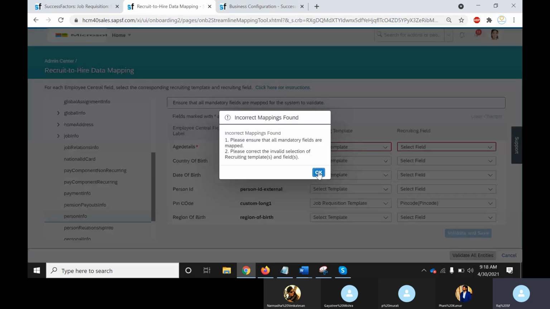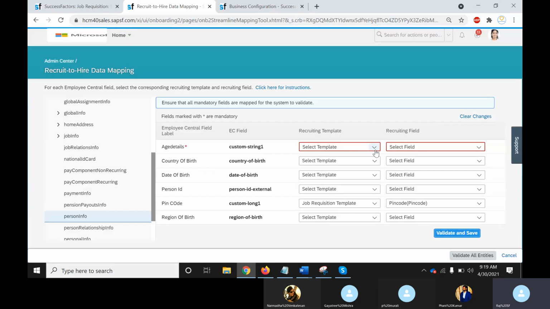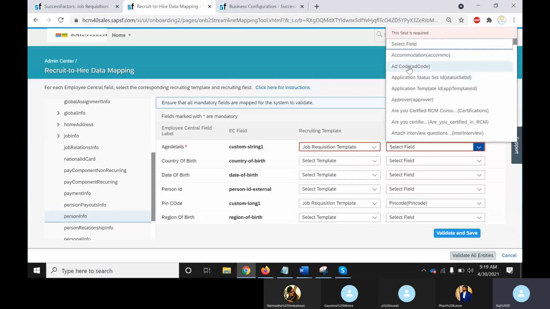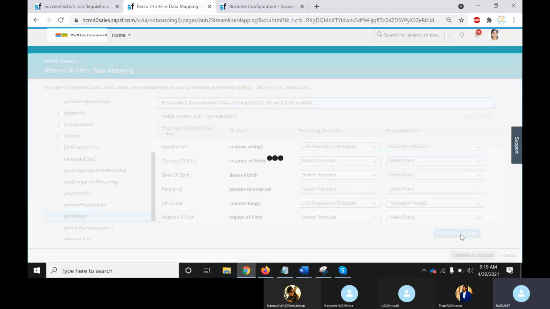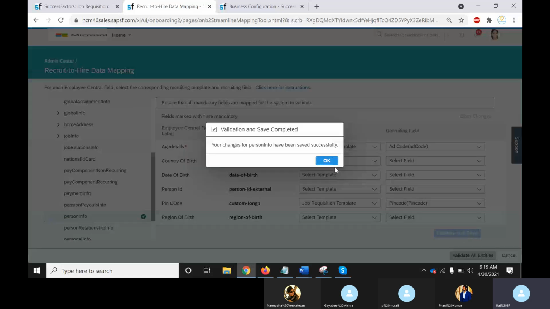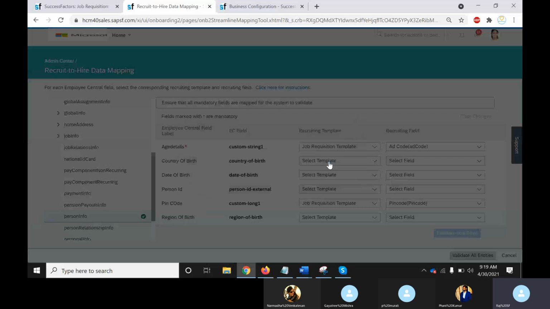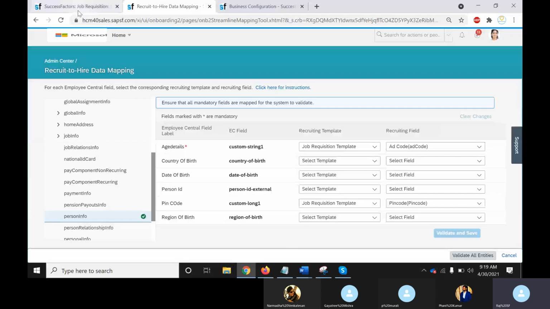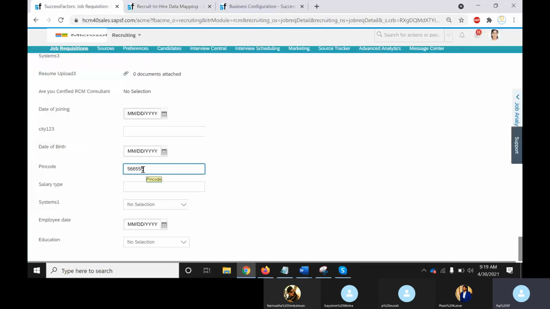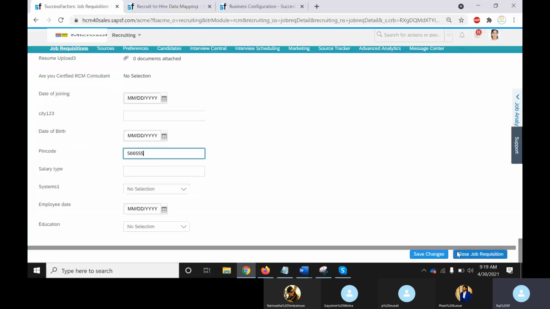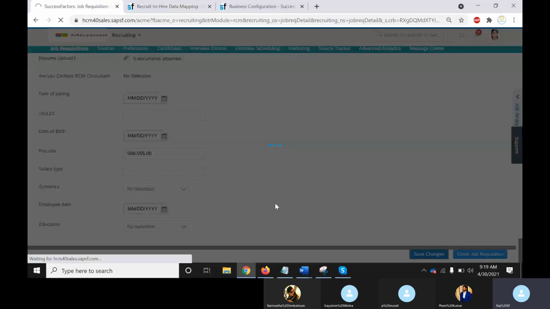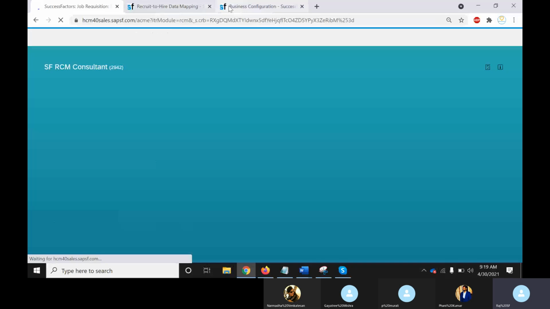So it says mandatory field. Here we have missed one mandatory field, so that also I'll select. Okay, so now whenever you maintain any data here, for example, if I maintain some pin code information here, whatever pin code we are maintaining here, the same data will flow from RCM to your Onboarding 2.0. So whatever data we maintain here, the same data will appear in your onboarding system also.